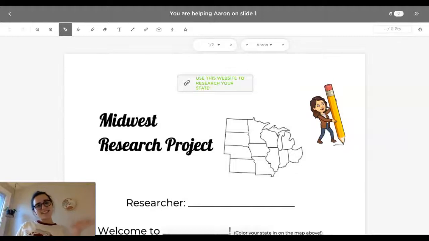Hey researchers, it's time to start your Midwest State Research Project. You're going to use this packet on Class Kick to help you organize your research. Earlier this week, you spun the giant wheel and landed on the state that you are going to learn a little bit more about. If you don't remember that state, don't worry. I will let you know during our live lesson.